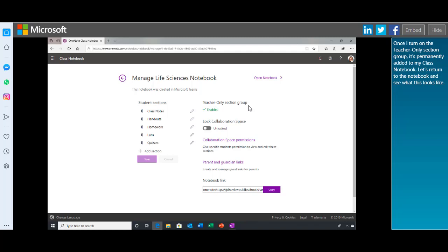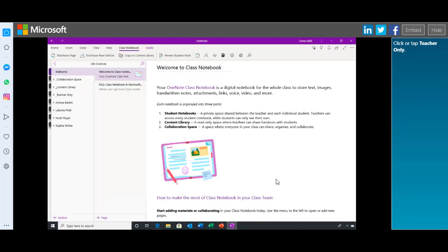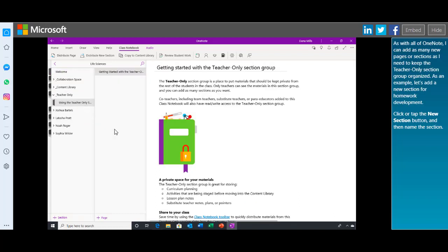Let's return to the notebook and see what this looks like. Click or tap Teacher Only. As with all of OneNote, I can add as many new pages or sections as I need to keep the teacher-only section group organized. As an example, let's add a new section for homework development. Click or tap the New Section button and then name the section.